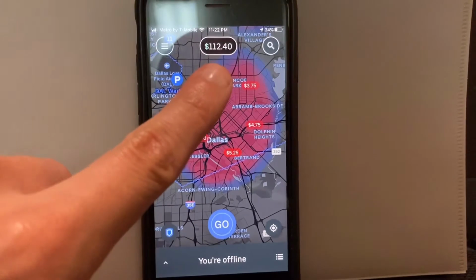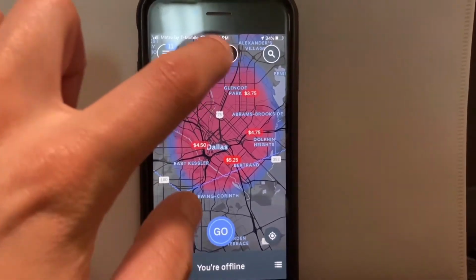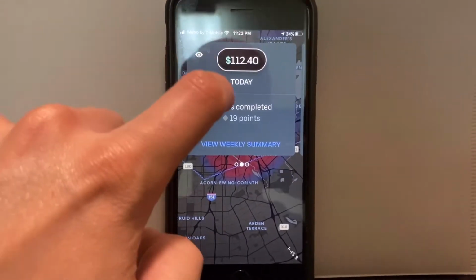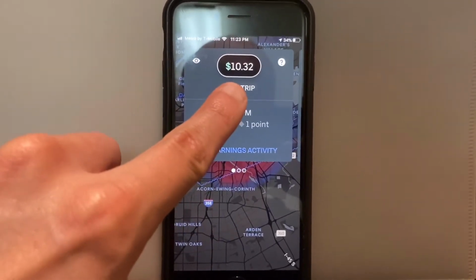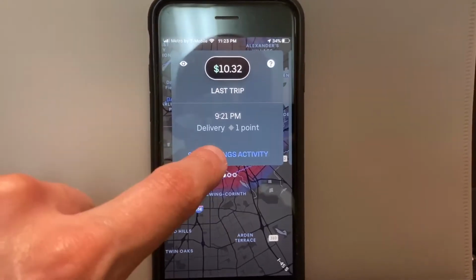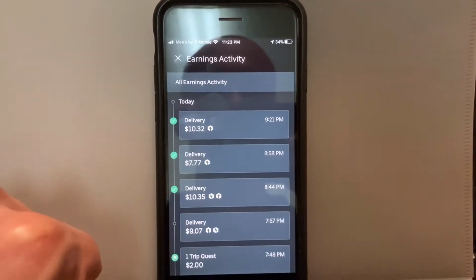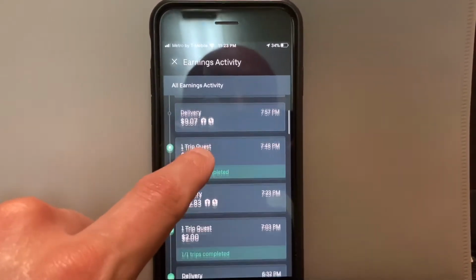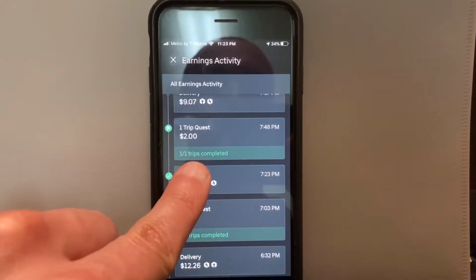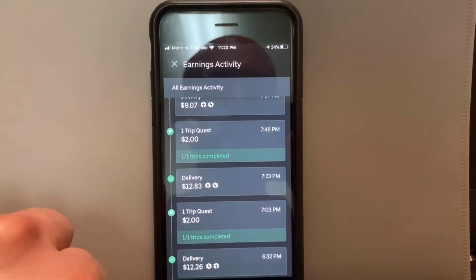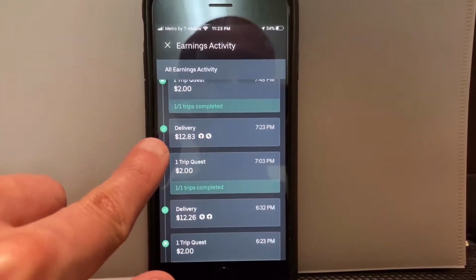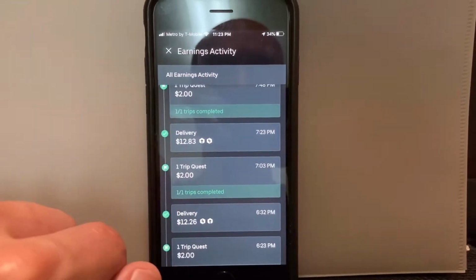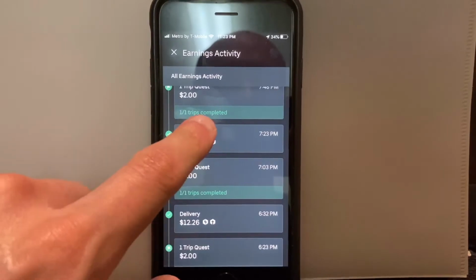At the top of the screen, you'll see your earnings. You can view your earnings either by the full day or by the last trip that you took. If you click this See Earnings Activity right here, you'll be able to see a breakdown of all the trips that you took, including the promotions and quests that pay you. Trips with this little green check mark next to them indicate that you received a tip on that particular trip.